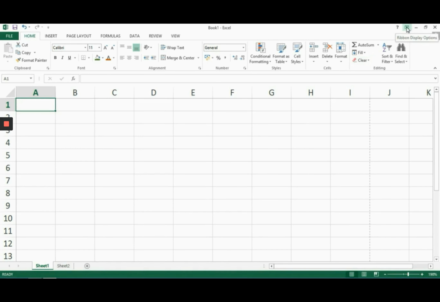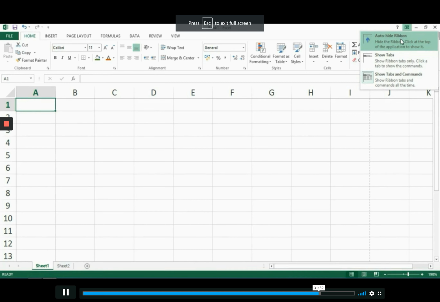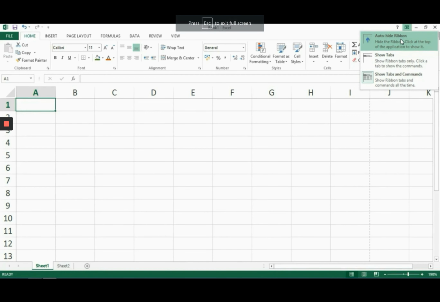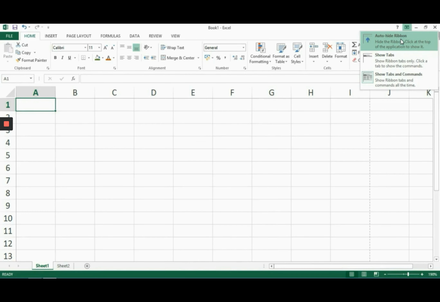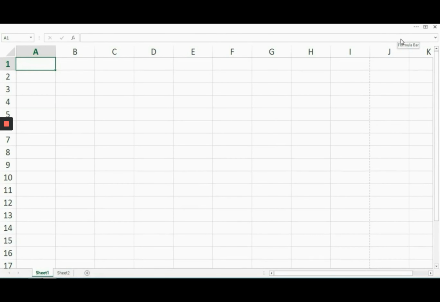And then we have our ribbon display options. We'll just click on that and see what we've got here. We've got the auto hide ribbon, which means it will hide the ribbon unless we particularly want to show it. Let's just have a look and see how it looks in that format. And you see our ribbon seems to have disappeared here now.